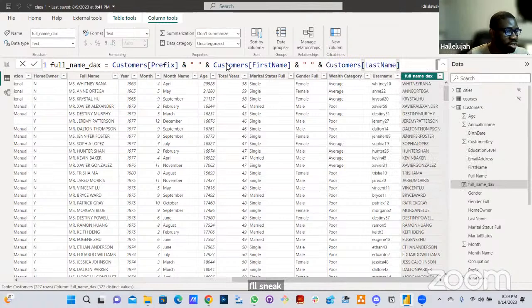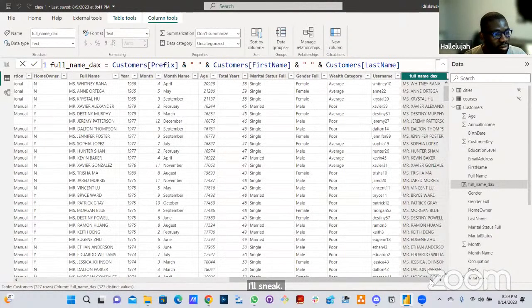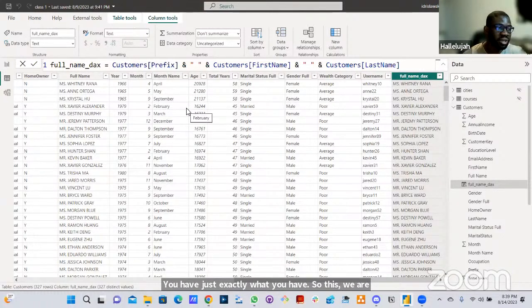Okay, and press enter. Once you do that, you see that you have exactly what you have. So this is a way of also concatenating. It just works very, very simply. So that's how you create a calculated column. What we created now, we can see it in our table. That's what a calculated column means.